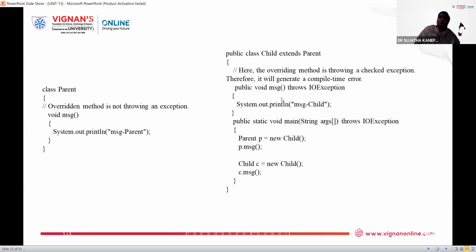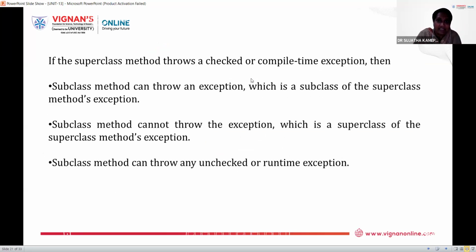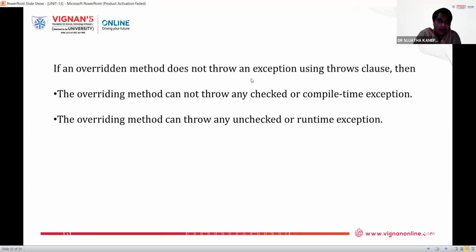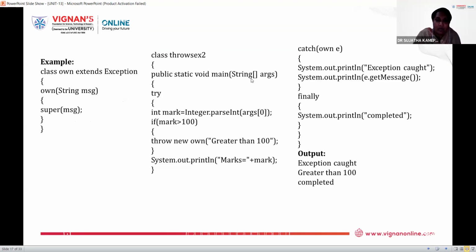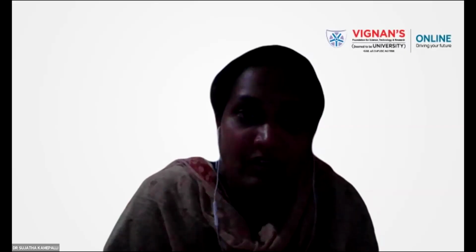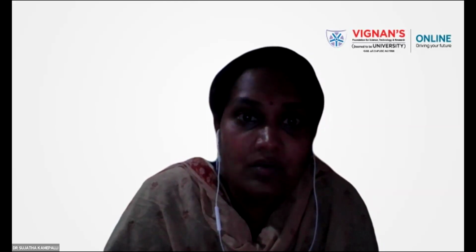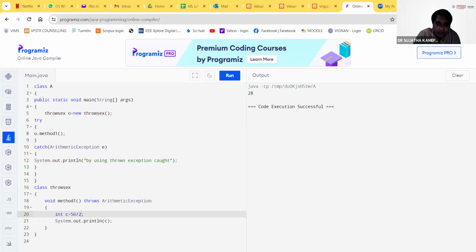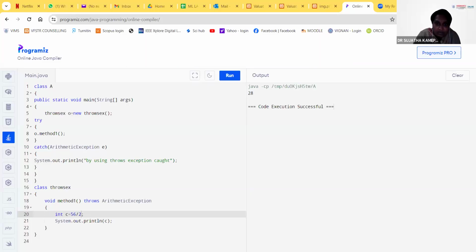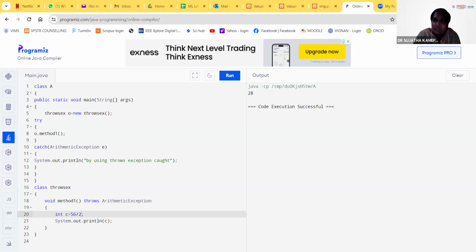Now I'll show you the execution of user-defined exceptions, how user-defined exceptions can be created and how these can be executed. I want to show you by executing. Now I'm going to share my screen. I want to show you how a user-defined exception can be executed.